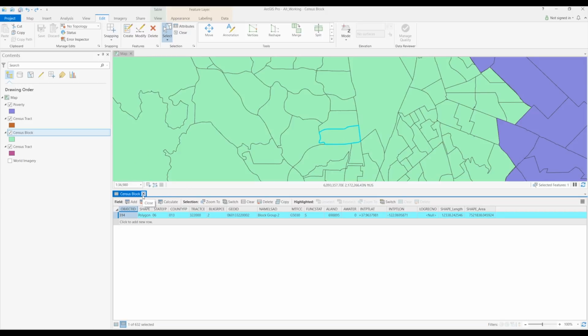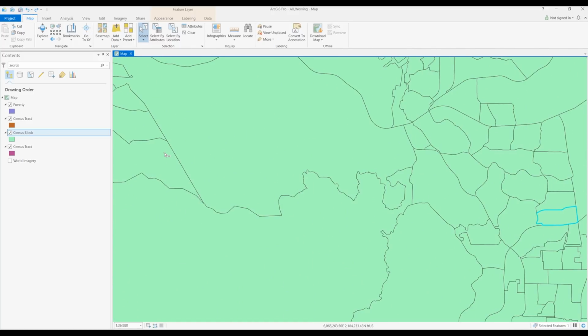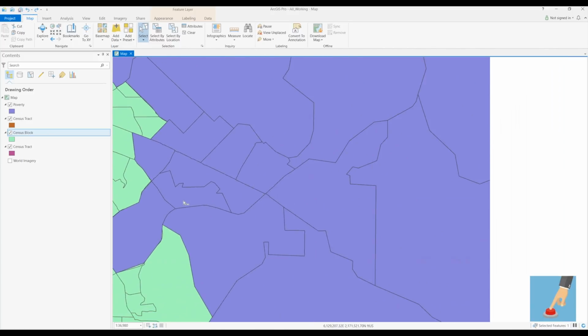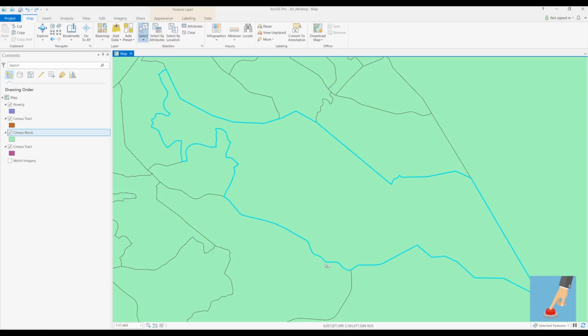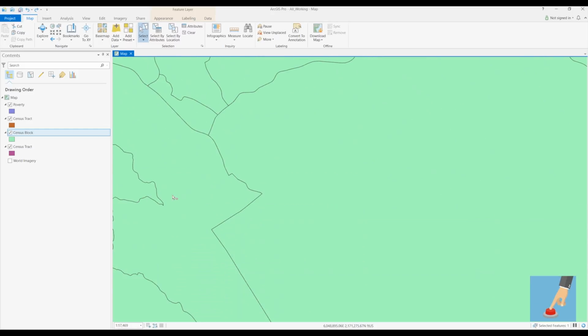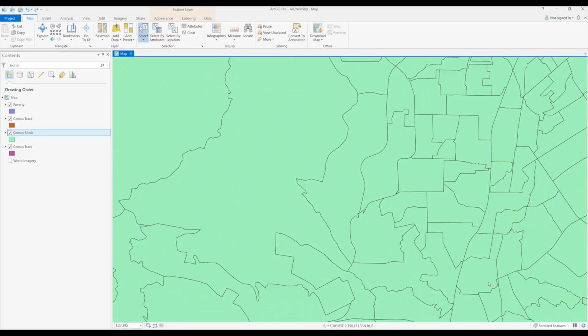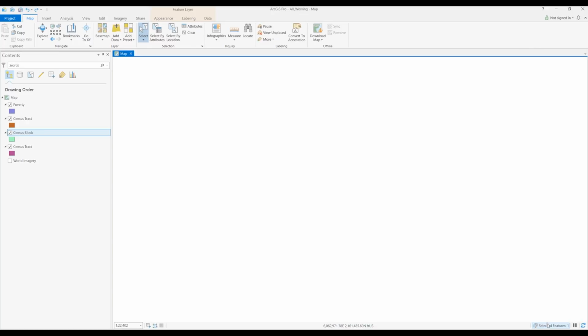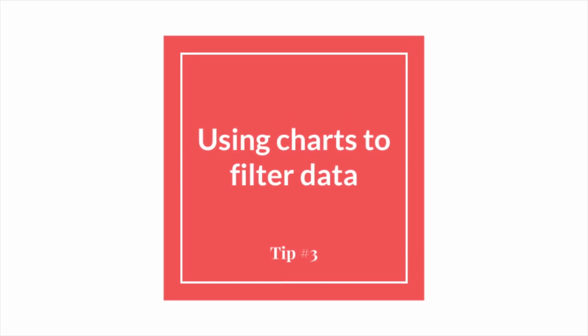Now here is a hidden way to work smarter. There is a selected feature dialog in the lower right corner of ArcGIS Pro that shows the number of features being selected in the map view. And it is actually a button. Use it to quickly zoom to selected features in the map. Tip number 3.